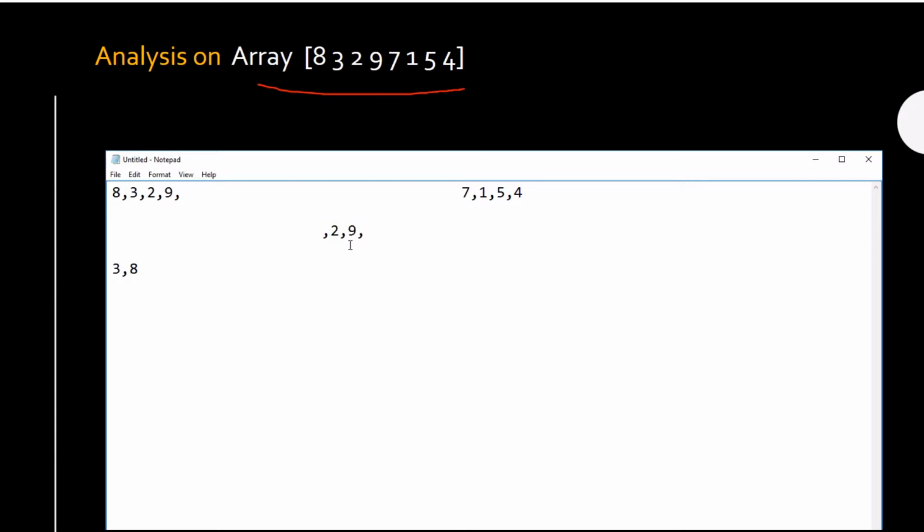2, 9. It splits it until we have a single element. Now each of them is sorted, then merge is called on these two arrays, and merge returns the sorted output of these two. So these two will be compared and returned sorted. By the time these are merged, they become sorted. So this is also sorted.